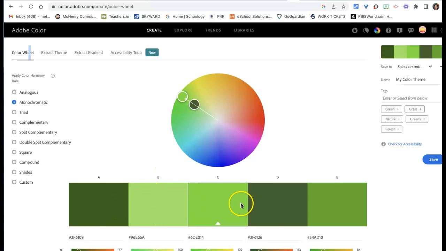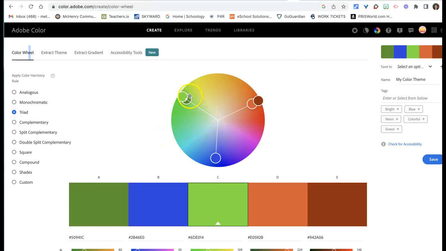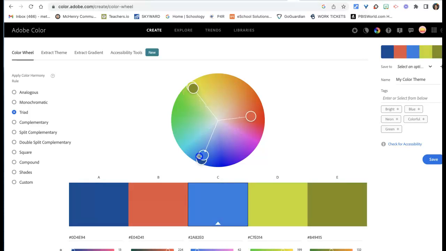Monochromatic is using one hue and variations of that hue, shades and tints of that, so adding black or white. Triadic color scheme are colors that are equally opposite on the color wheel. You might be mostly familiar with red, yellow, and blue, which are our primary colors. But as you move this around, you'll see that we can include the secondary colors in that, and so on and so forth, just kind of equally spaced on the color wheel.